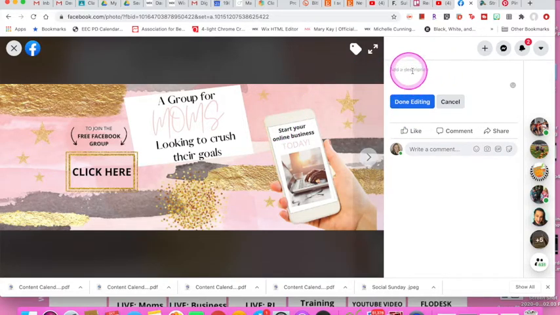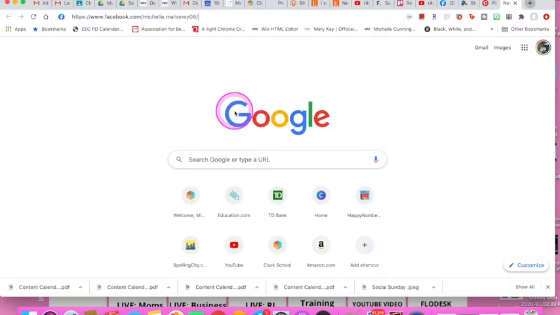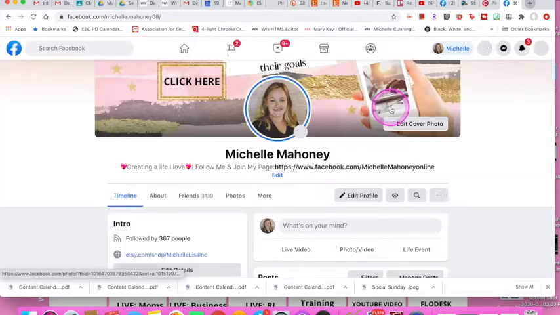This area right here is the description. And what you want in this description is the link to whatever it is that you want them to click here for. So for me, I want them to be able to join the Facebook group for my mom group. Okay, so I'm going to come over here. I need to open another Facebook page so I can get the link. I'm going to find my mom group.